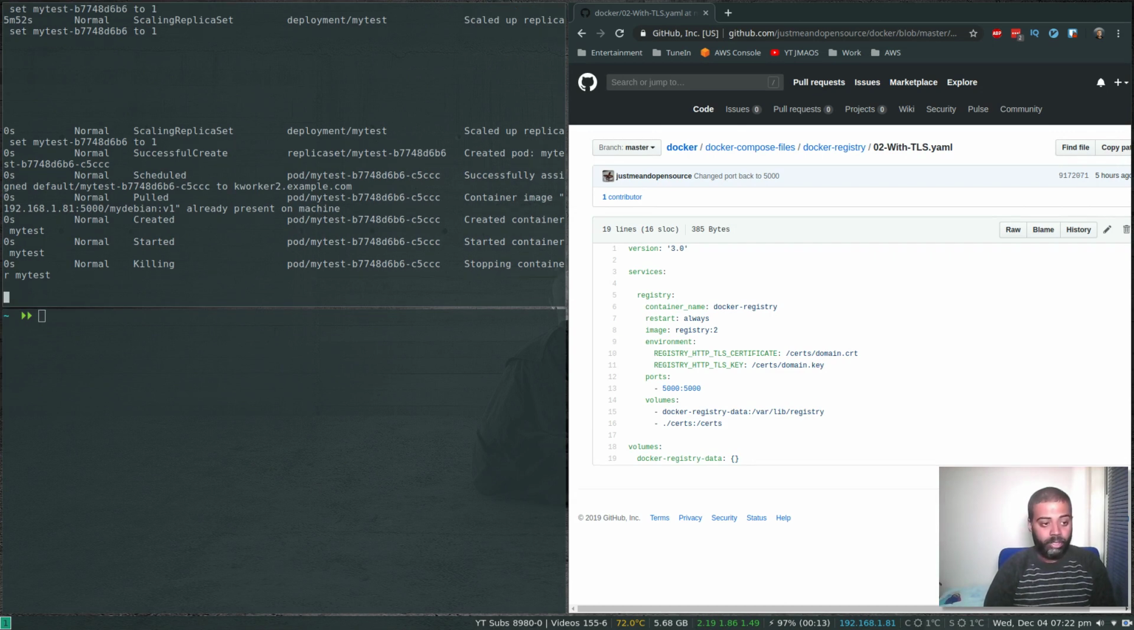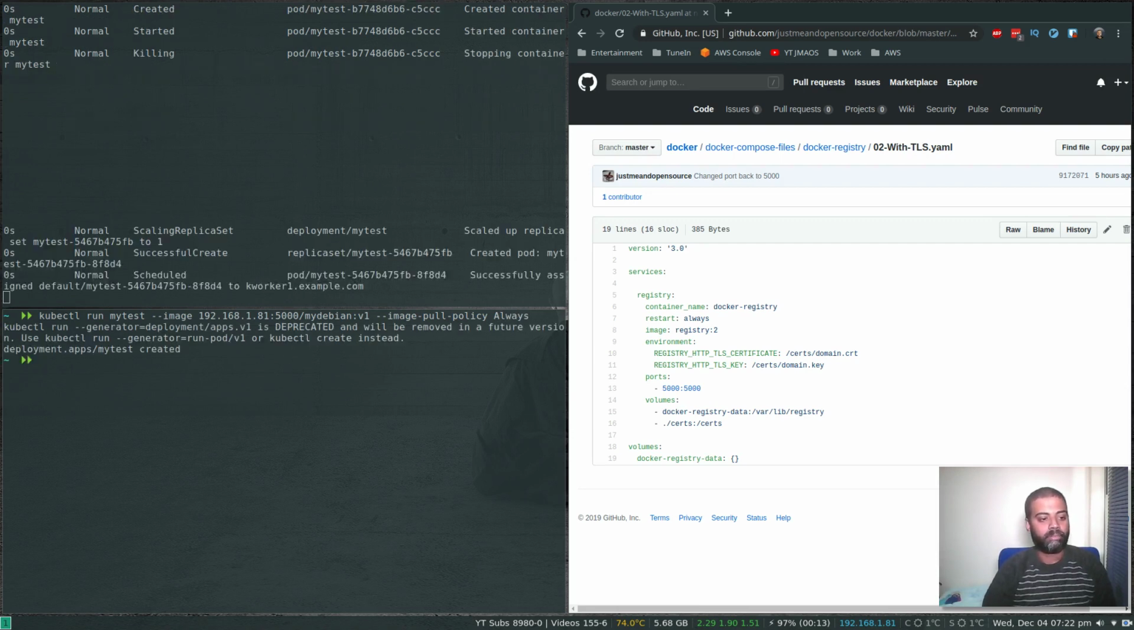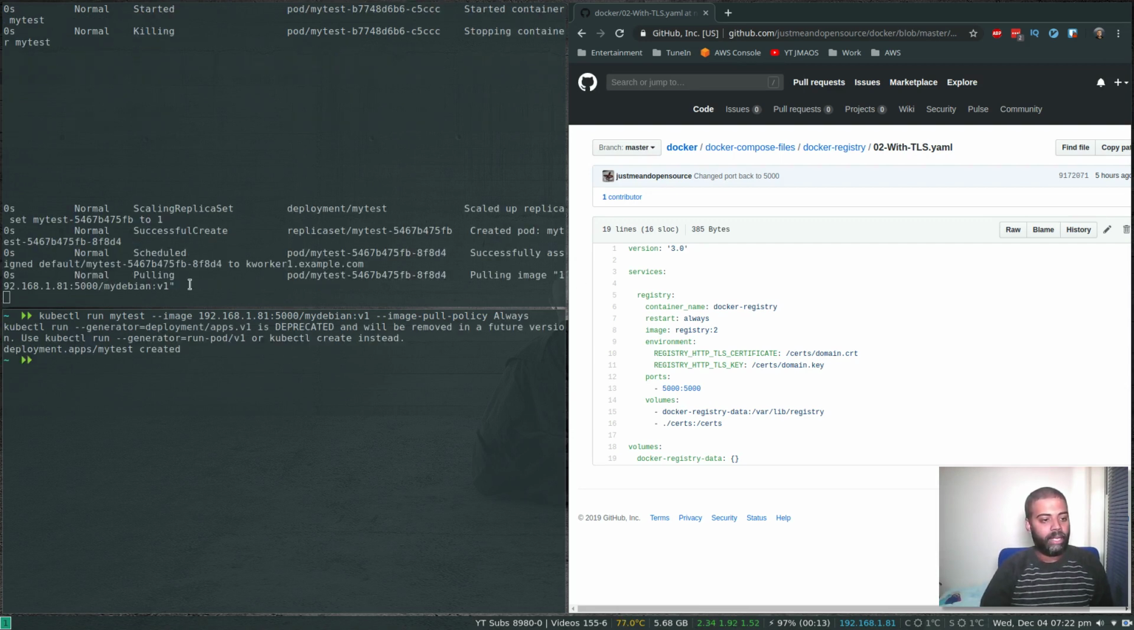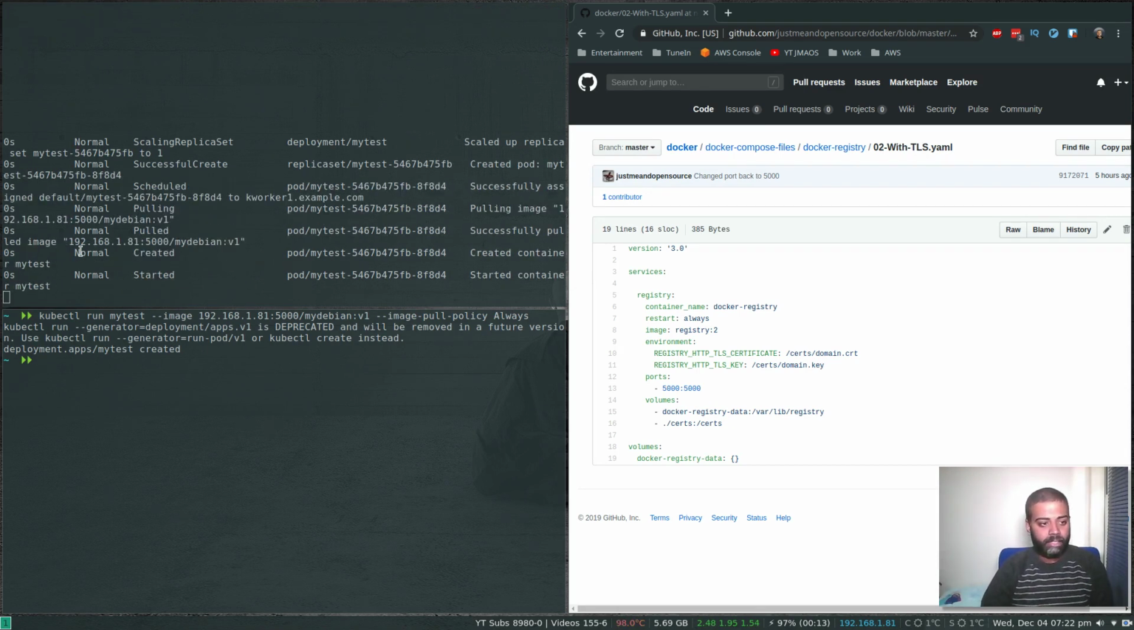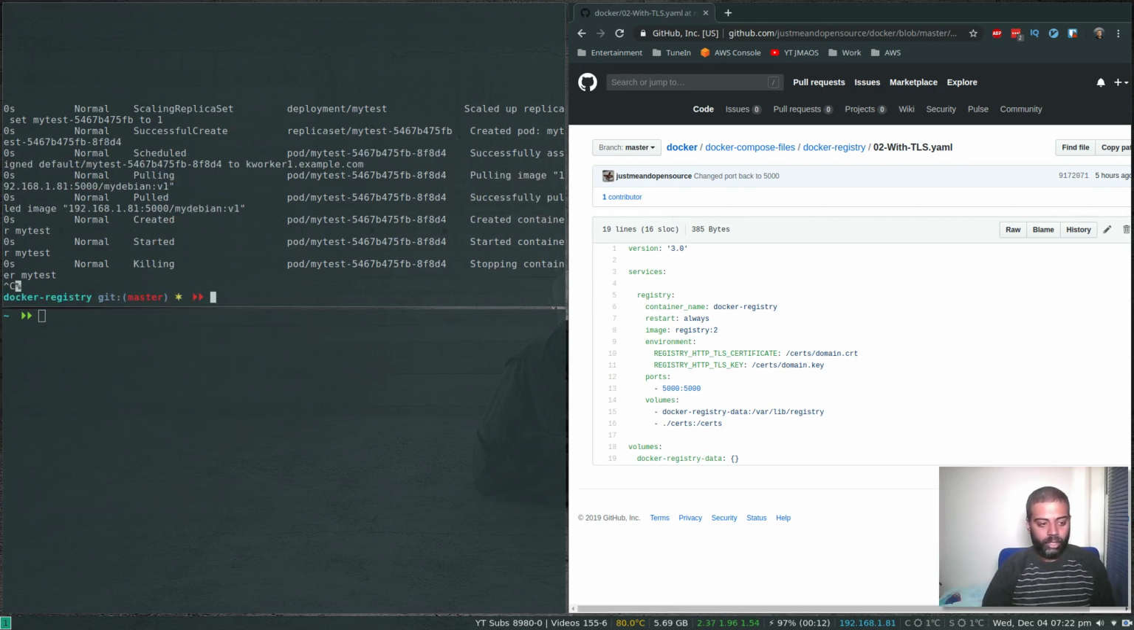And now I'm going to say that always pull the container. kubectl run my test minus image index, image dash pull dash policy is always. Okay, pulling image my Debian v1. So now it's pulling the image again from my private Docker registry, and it has successfully pulled the image. kubectl get all. Yep, so that's running fine, no problem. kubectl delete deploy my test. Cool. Okay, so what's next?